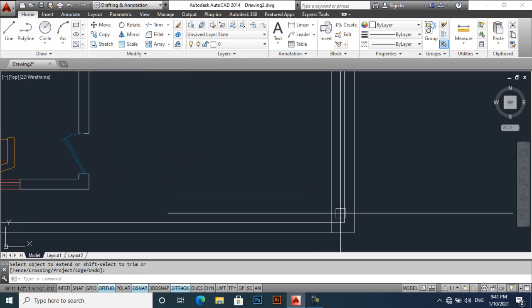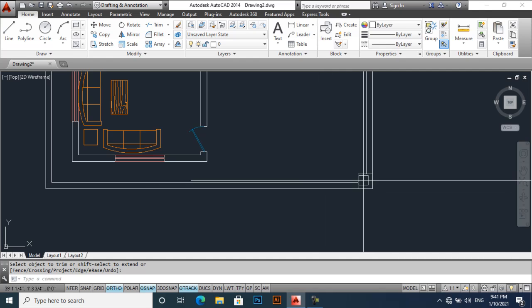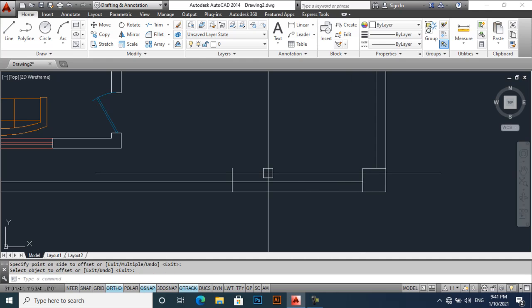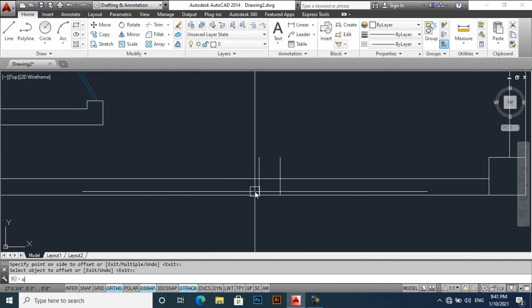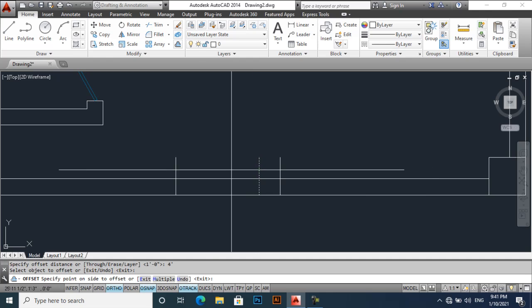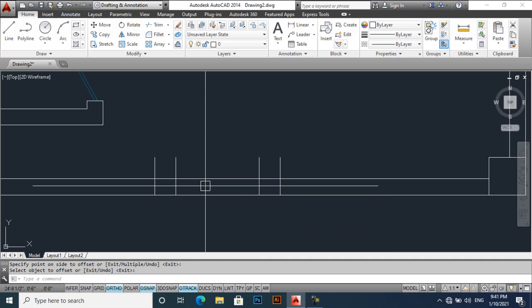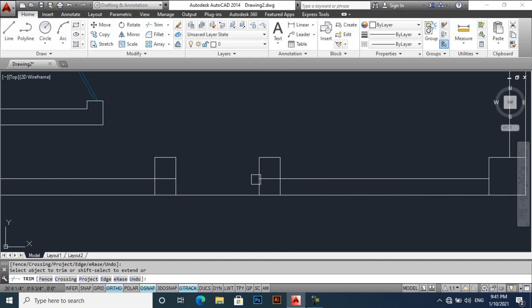extend this one and offset 1 feet, fillet it, extend it and trim like this. It will be column and offset 10 feet for main gate, offset 1 feet again, and offset 4 feet for small gate, then offset 1 feet again. Create a line, again draw line, trim and trim.